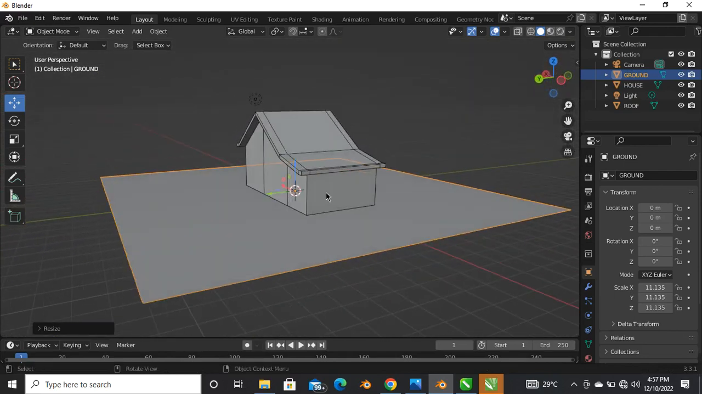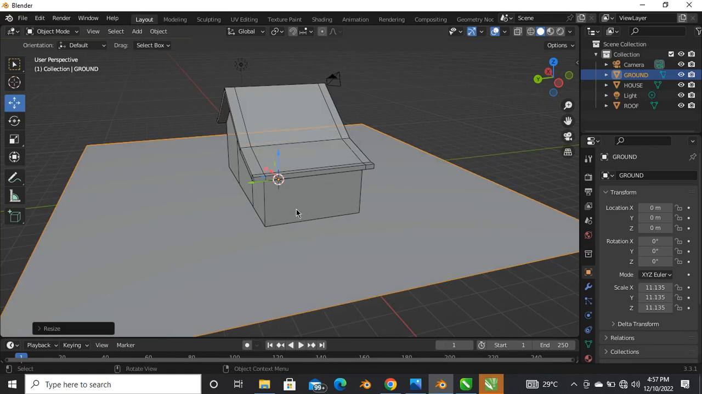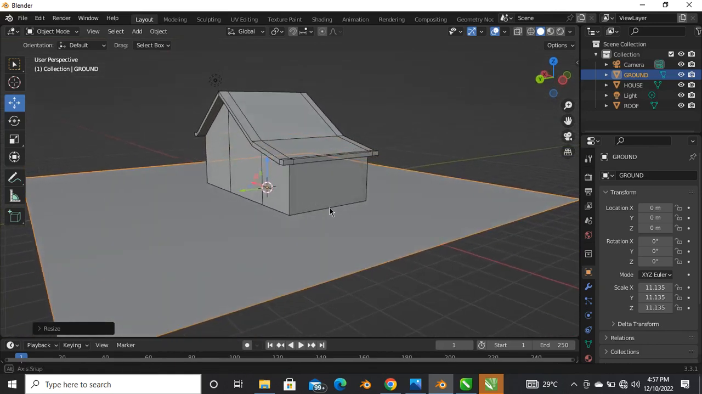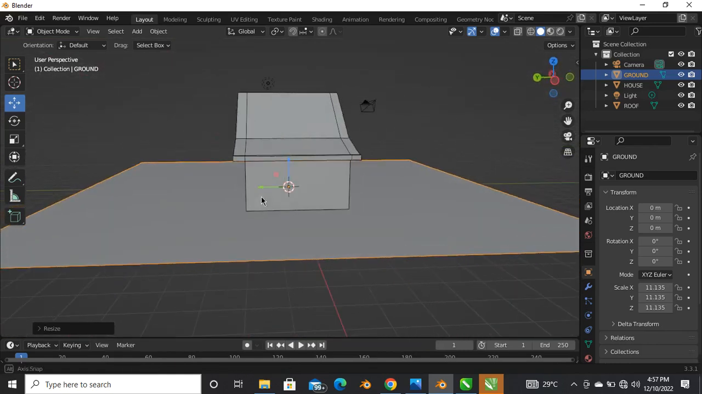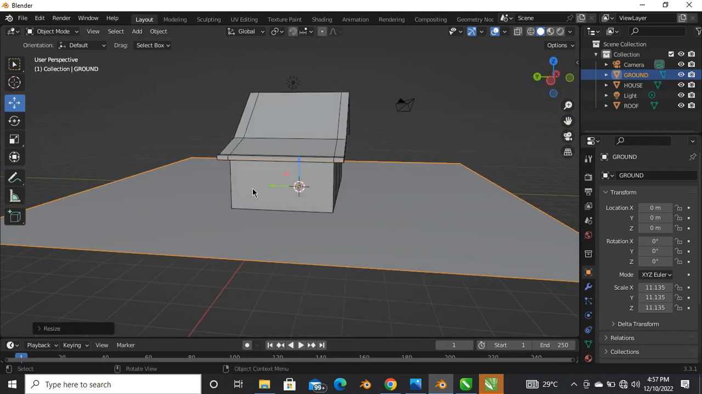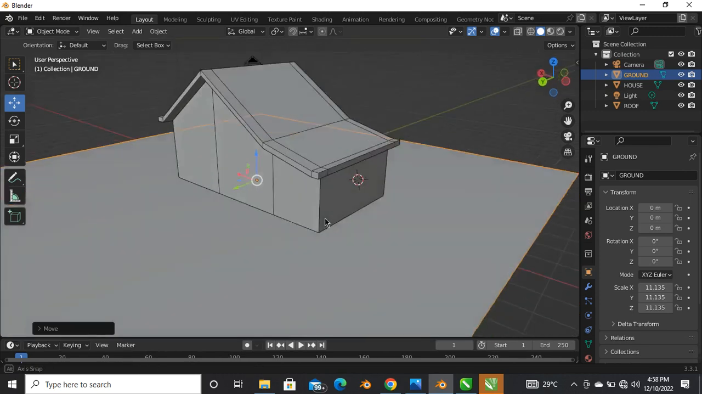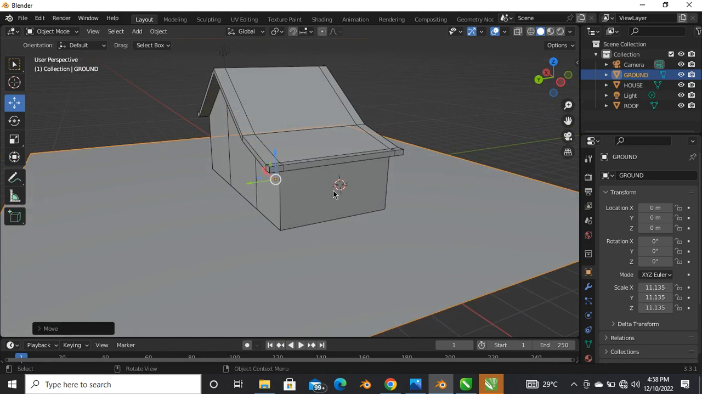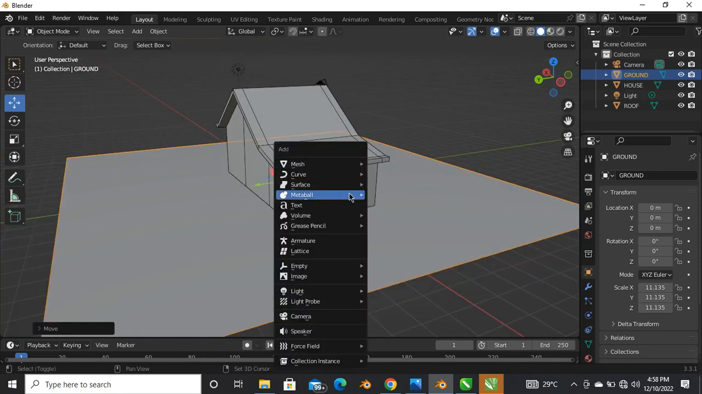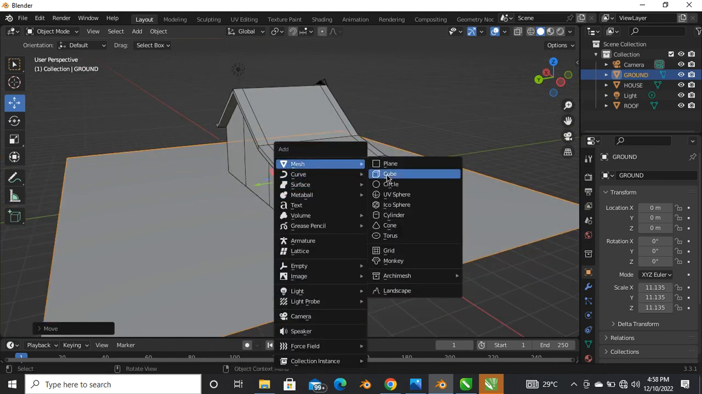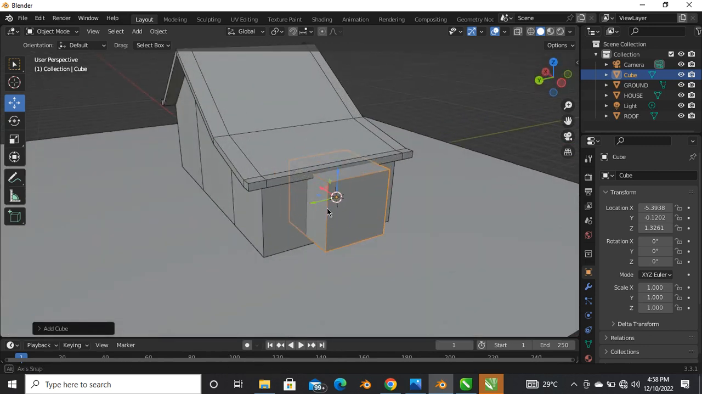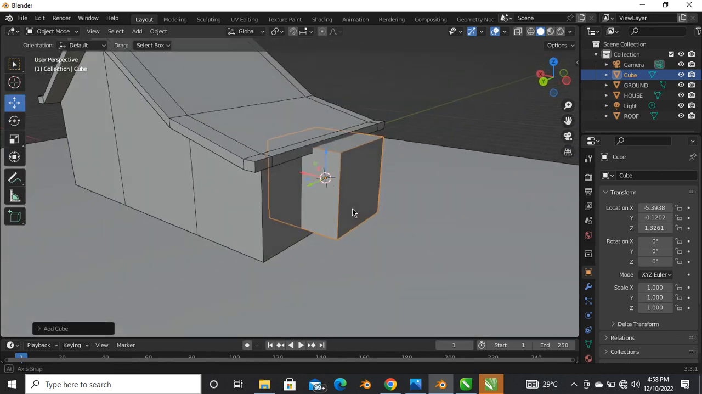I'm going to bring in an object again to create the windows. You can rotate your screen to this point, and hold Shift and Control to move the cursor. If I bring my cursor to this point here, it means that when I add an object, the object is going to come to where my cursor is. So I'll press Shift A, go to Mesh, and bring in the cube. If you watch, the cube is directly where my cursor is.